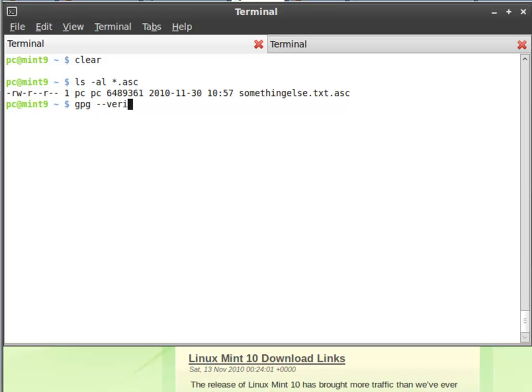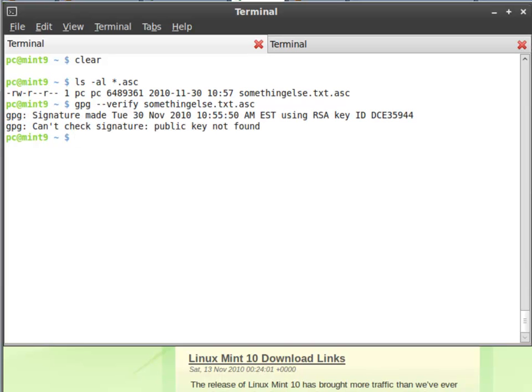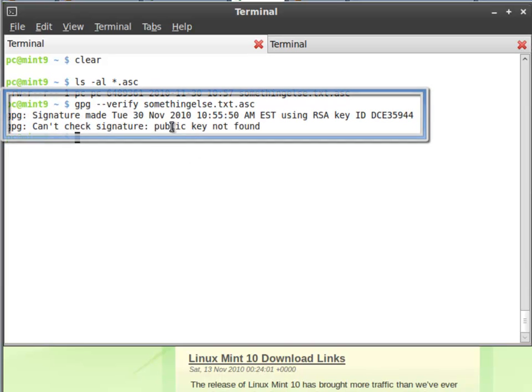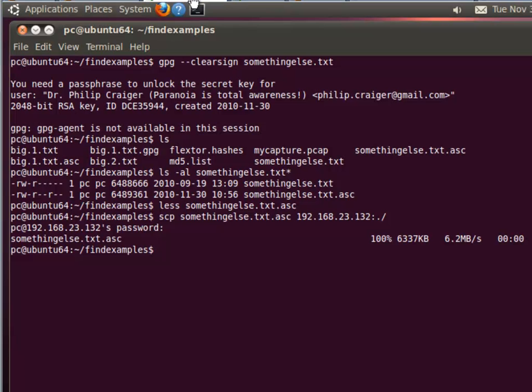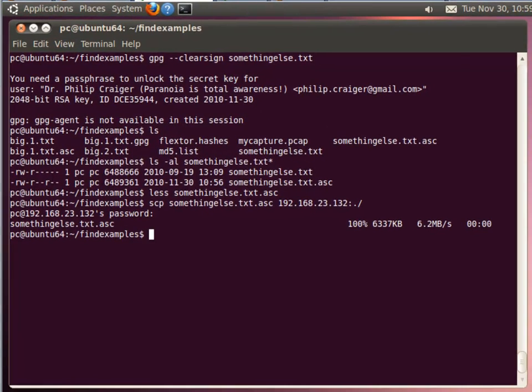And we verify something using --verify, and we hit enter. Public key was not found. So it checks to see if the key ID is contained in our public key ring, and it wasn't there. So I need to import this public key into the key ring before I can use the verification process.